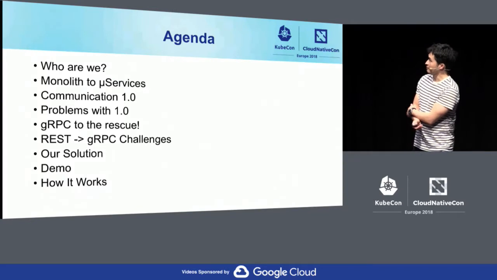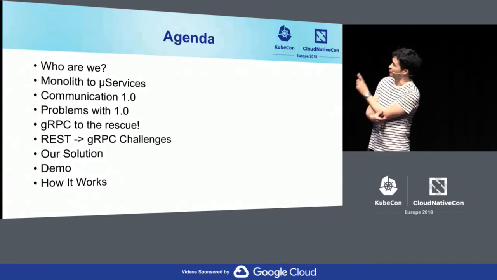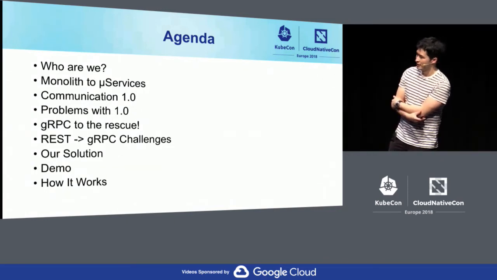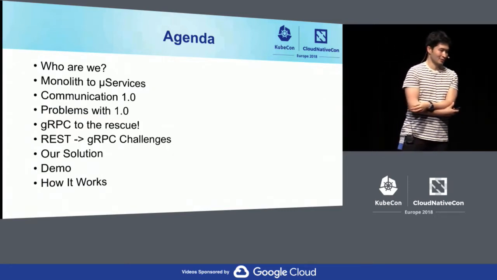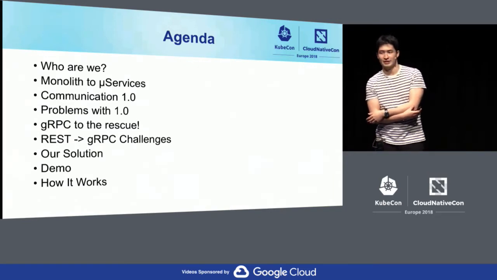So the agenda is a little bit long, but each point is pretty quick. I'm basically just going to go over how we got to the point where we needed to come up with this solution, and then what we did.